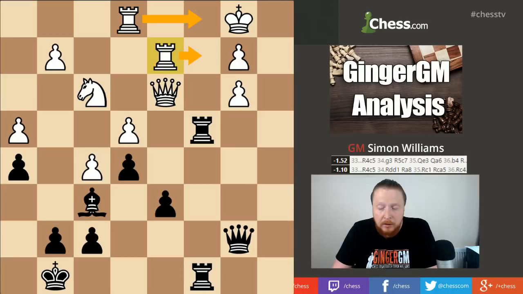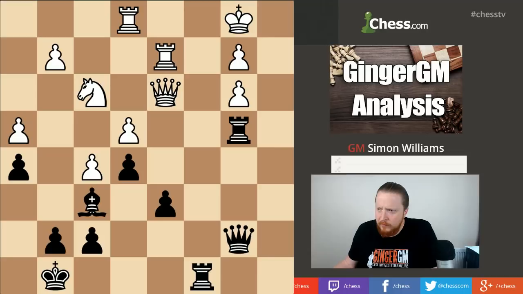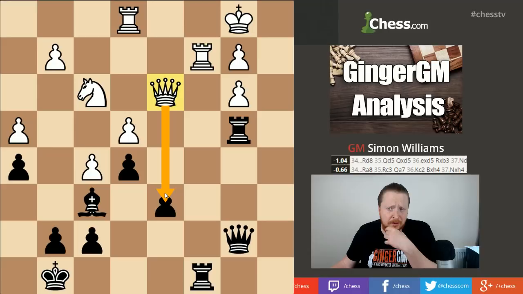I've got domination of the c-file. So if I played a rather natural-looking rook b4, I thought, well, I don't like this, because now I lose the c-file. My opponent can play rook c2. I wasn't even looking at him taking on d6. I didn't need to. I was just looking at this kind of thing. And the computer's saying, tactically, I'm probably still okay here.